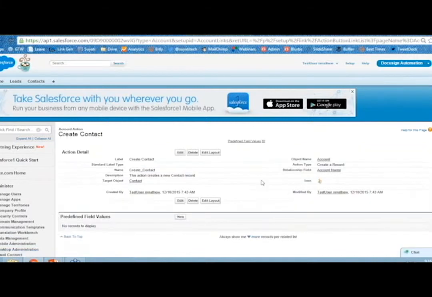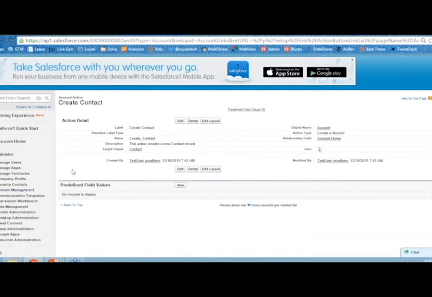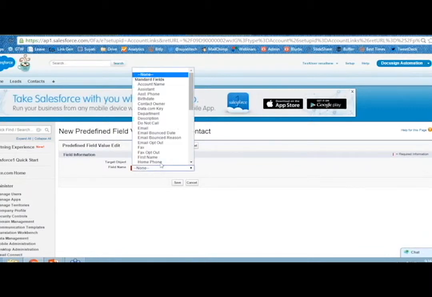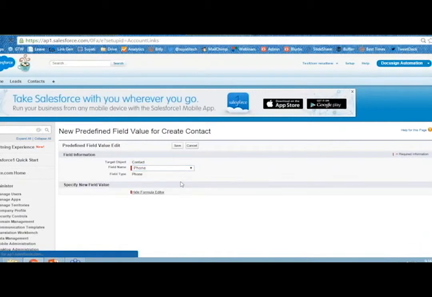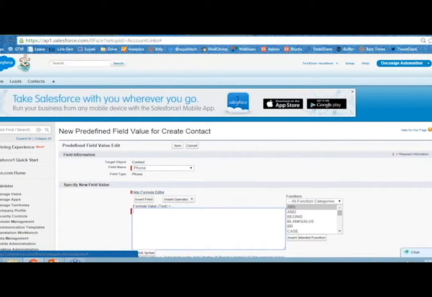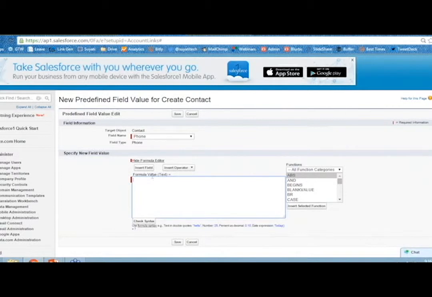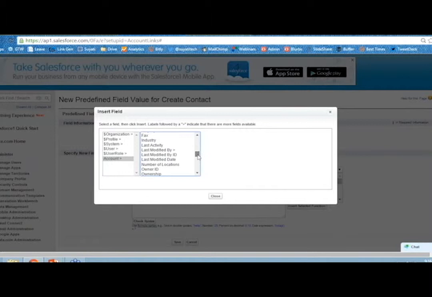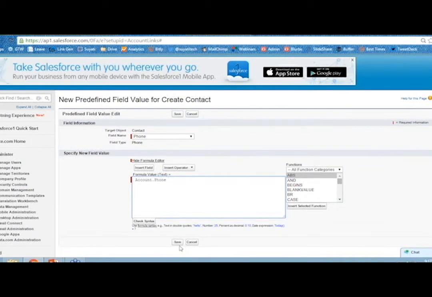Now, this is not possible here, so we'll just do it with the buttons, links and actions themselves. So you can see something called predefined field values, wherein you can set all the field values from here itself. So I'll just create a predefined value. For now, I'll take the phone field to be filled with the account's phone field. Here, if you see, there is your formula coming up. So you can give it as the account's phone. I'll just save it.